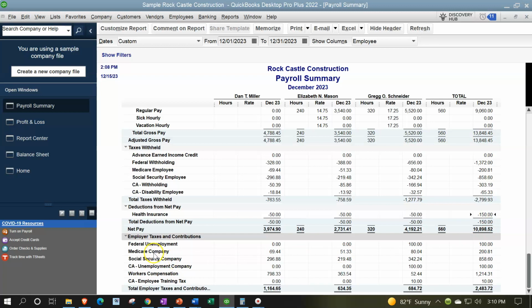So there is that, and then the health insurance also came out, that being a benefit type of program, similar situation. And then we've got the employer taxes and contributions. These are the ones that we have to pay over and above the wages. We didn't take these out of their wages and pay them on their behalf as we're required to do by the government, but instead we're required to pay these taxes over and above the employee earnings. That includes the federal unemployment, the Medicare, the Social Security, the state, possibly depending on the state workers' compensation, and then the training tax.